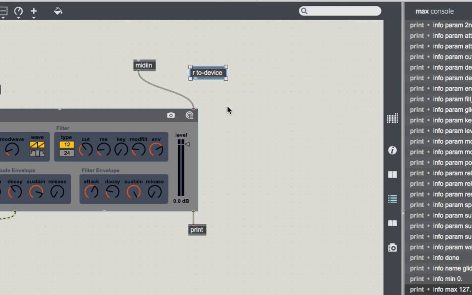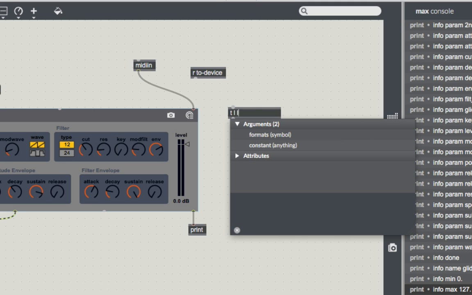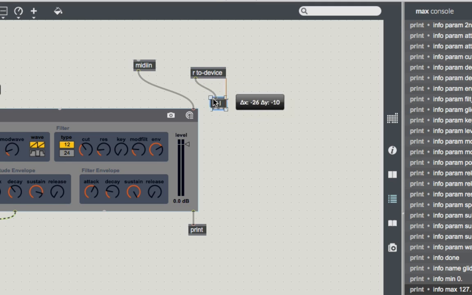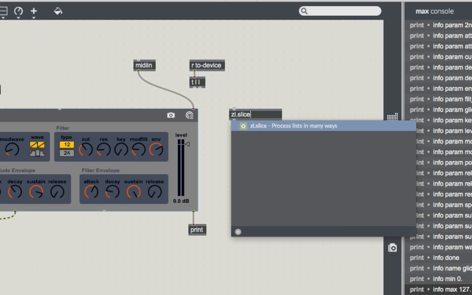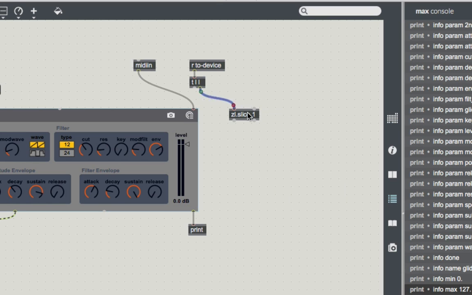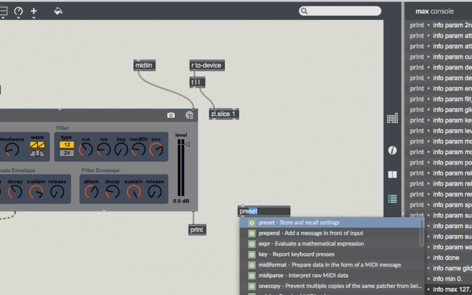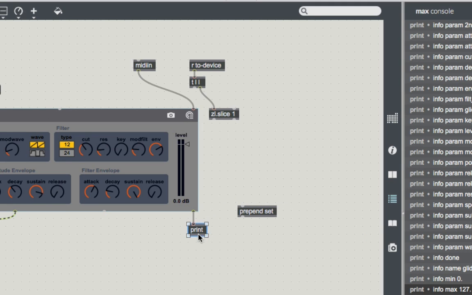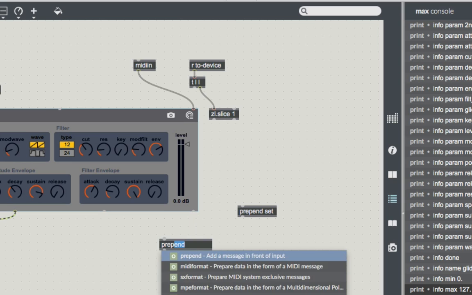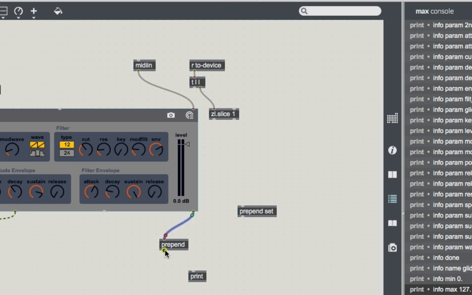And what it does is I'll make a trigger list to split this input up, and before actually sending messages to the device, I'll do this little trick here. So zl.slice1, this just extracts the first element of whatever list I'm sending to this device, prepend set, and then I'll throw a prepend object down here coming right out of the AMXD.